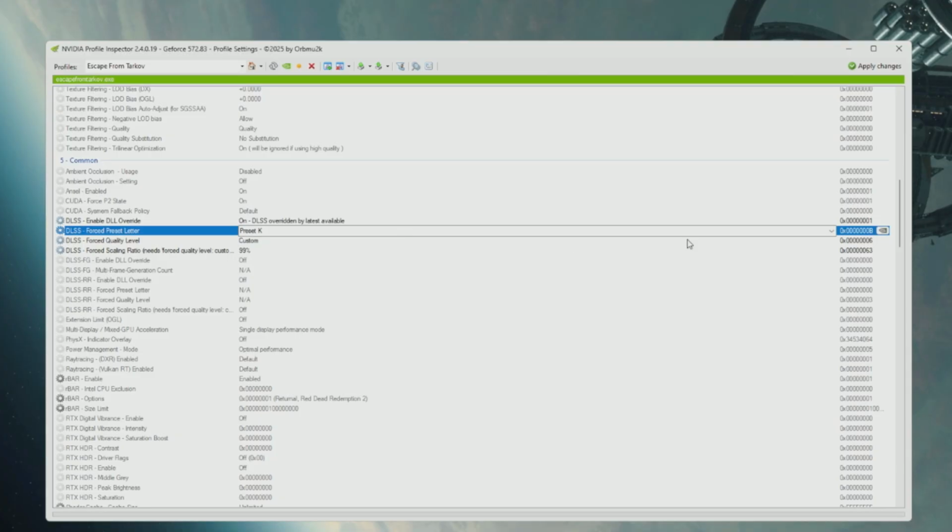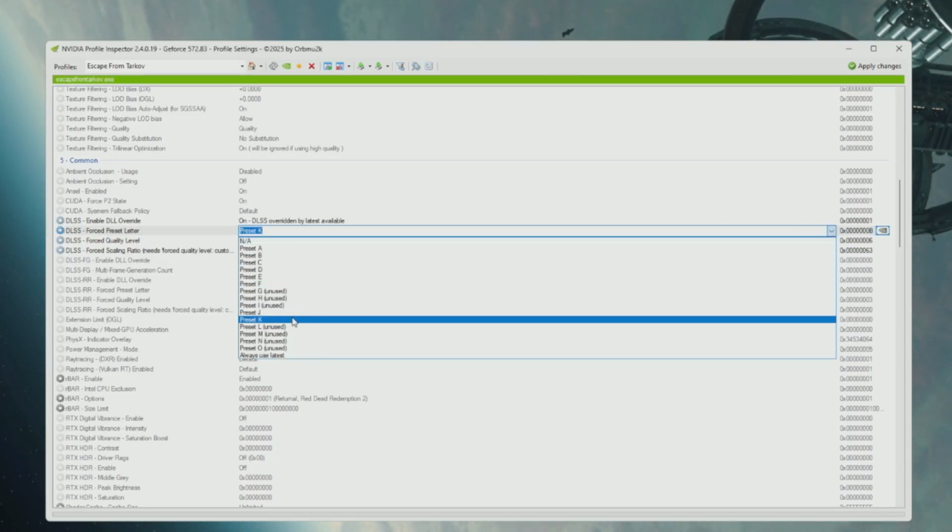Next, you're going to want to choose the preset. If you want to follow what the Nvidia app typically chooses, you're going to want to select preset K, which is the latest transformer model for DLSS. Later on in this video, I'll talk about some of the performance downsides for older gen cards for using this model.